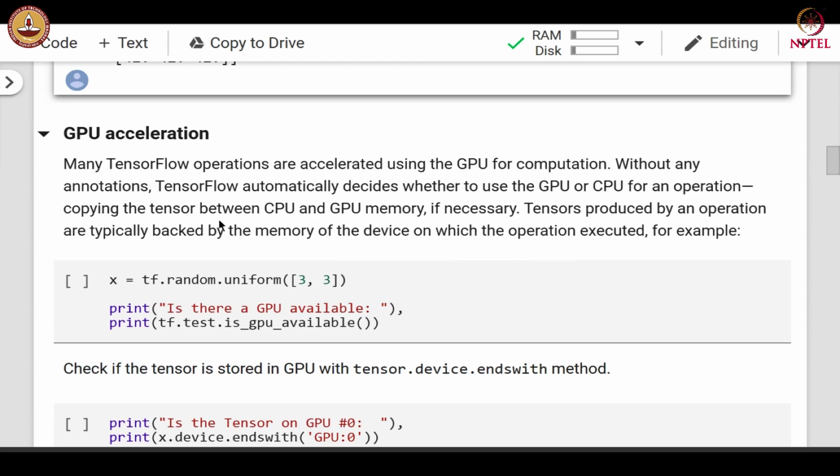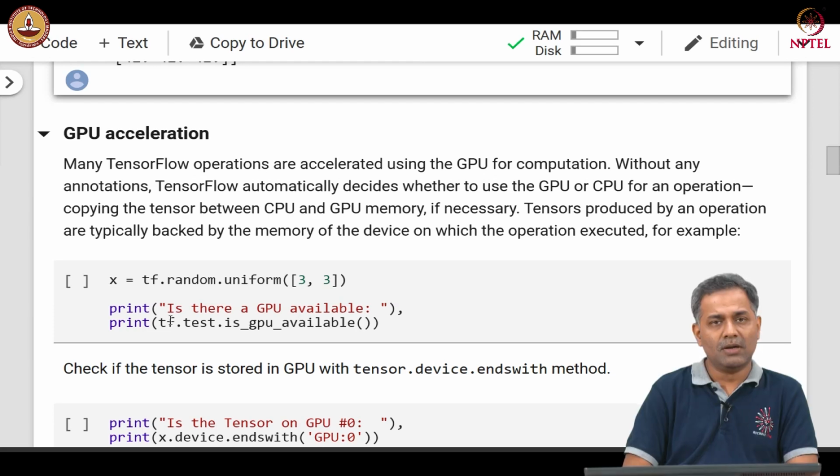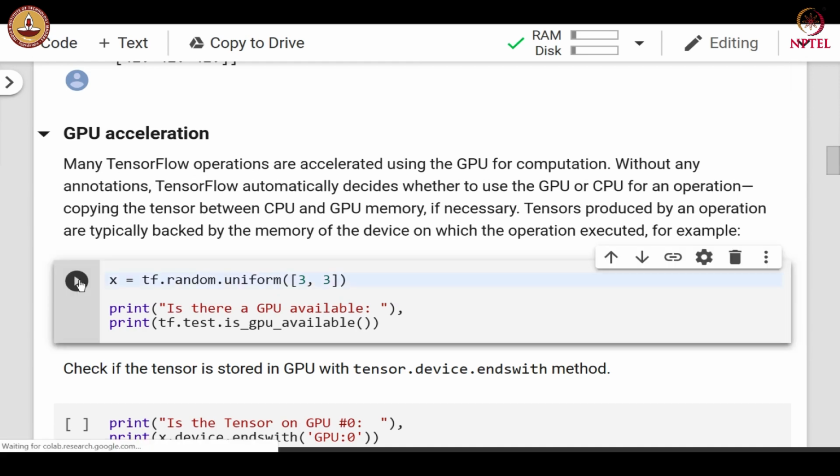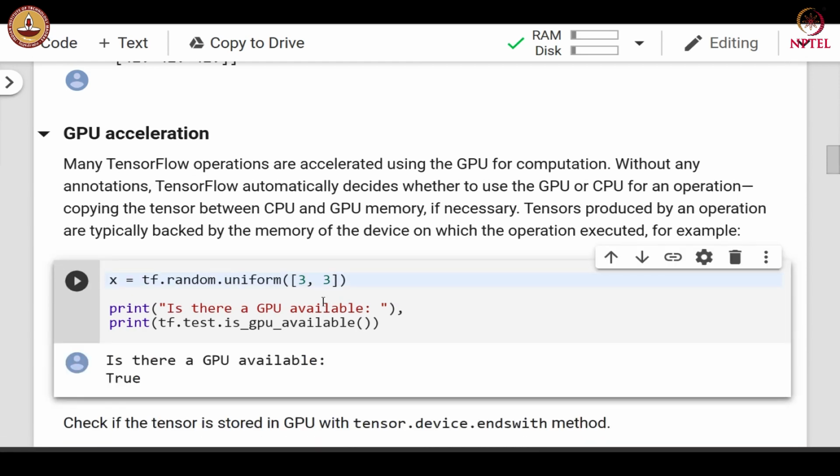Tensors produced by the operation are typically backed by memory of the device on which the operation was executed. Let us understand this concept by example. We define a 3 by 3 matrix with random numbers drawn from uniform distribution. We check if GPU is available with us. Since we use GPU hardware accelerator platform, GPU is available to us. That is why we can see that is GPU available as true.